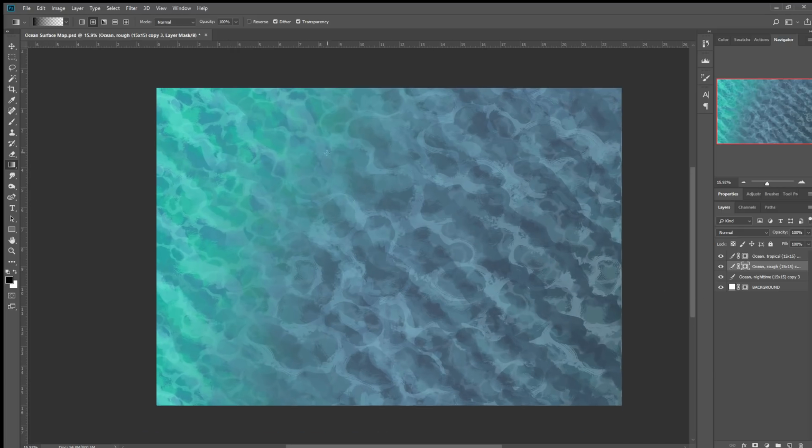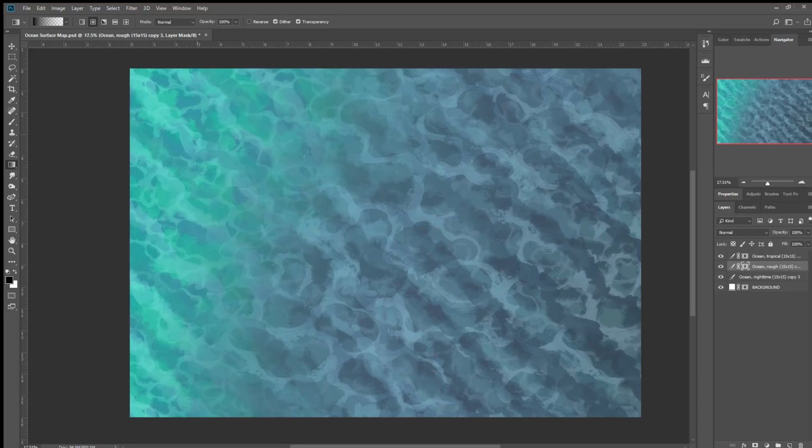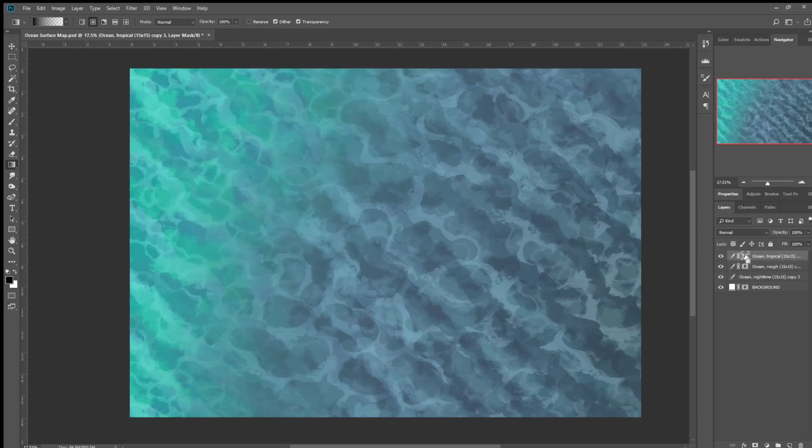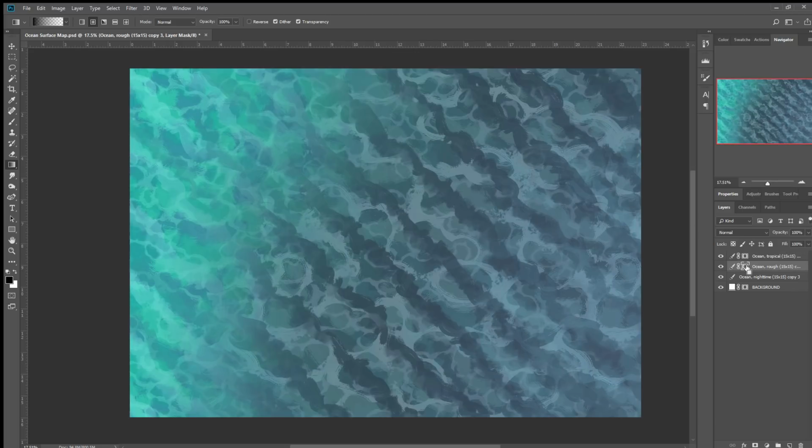Okay, and gee whiz, wasn't that quick? We've got a pretty sweet, interesting ocean. And I can invert this and show you can do the opposite quite easily. You can do this way. That looks spooky, doesn't it?